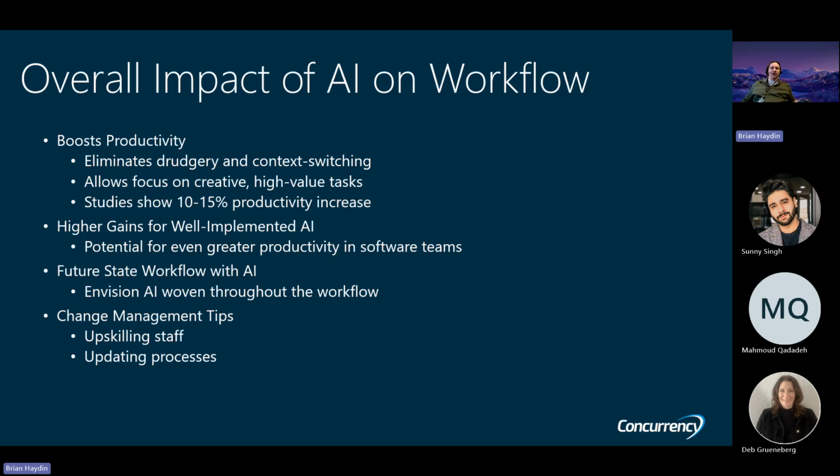Overall, the impact of AI in the workflow, 100% is going to boost productivity. It's going to take that cognitive load off some of the repetitive tasks. Most developers are looking forward to sitting down and slamming some code out. They don't want to do things like task breakdown and user story management. So this is a great way for them to stay focused on what they really like in their career.